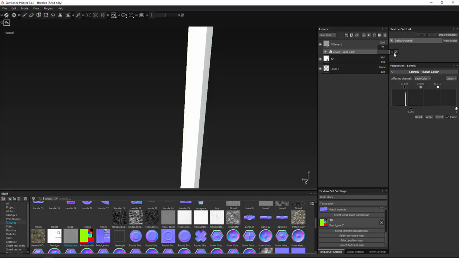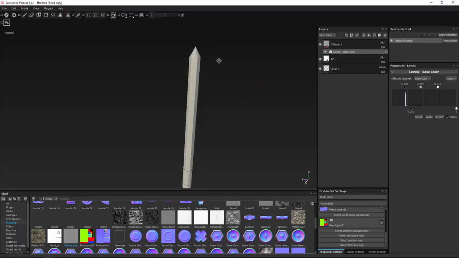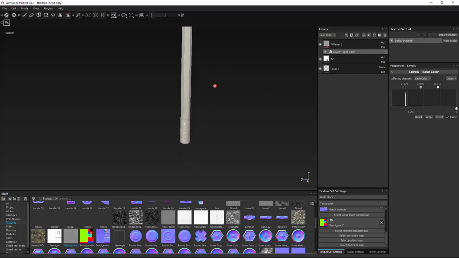Usually 50 is pretty good. Or you can just do a multiply, and that works good as well. And you can already see that it's actually kind of picking up some of those edges pretty nice. I like that. Alright, so let's go ahead and get into this.